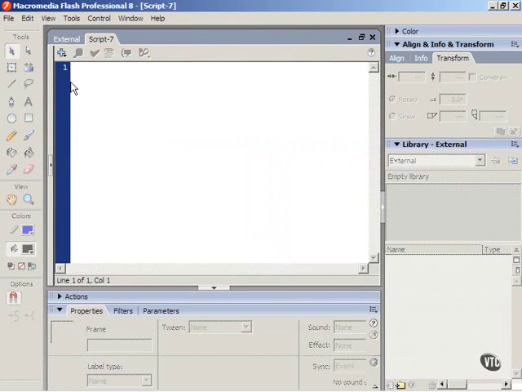Press OK. You'll see that a new tab opens up. The cursor is in the scripting pane for you to type some script. I'm going to type stop, open and close parentheses, semicolon, simple stop action. The next thing you're going to want to do is to save the file.